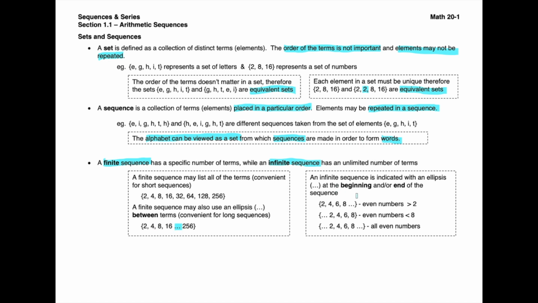An infinite sequence uses that ellipsis at the beginning or the end. So in this one here, I do have a set start point, at 2, but this one goes off forever, and so this means that there's no upper limit to this one.